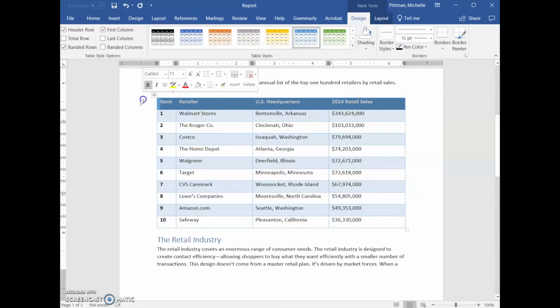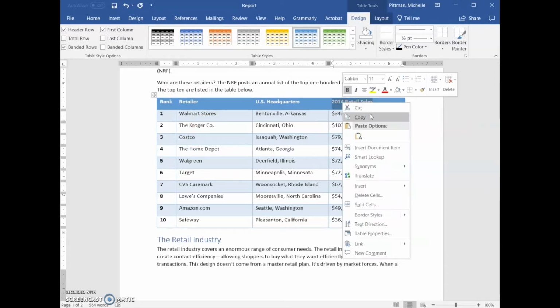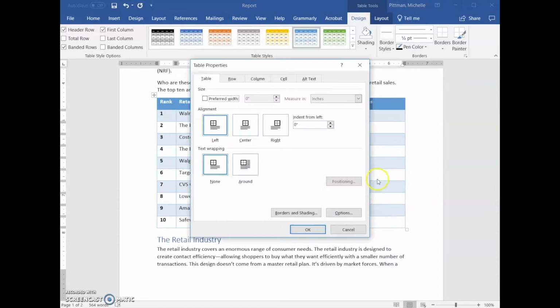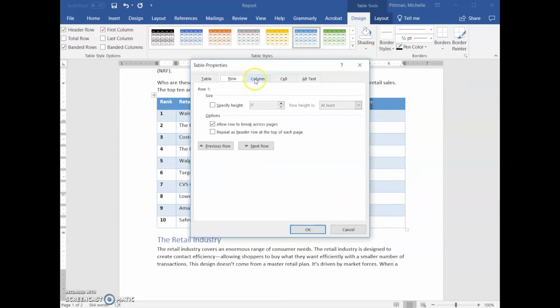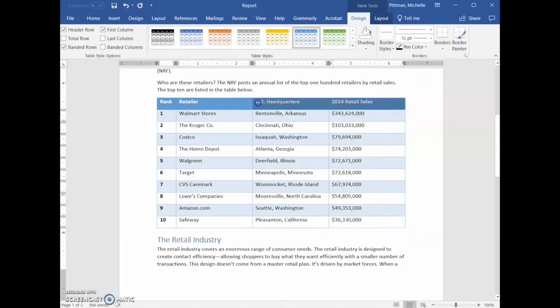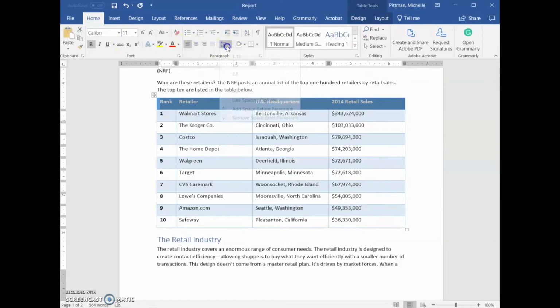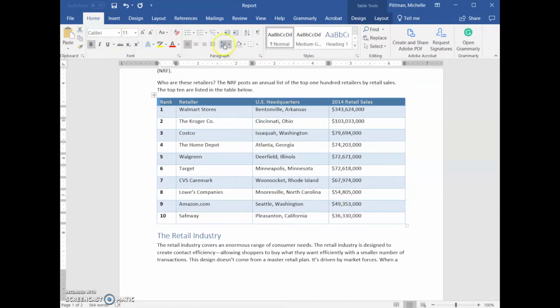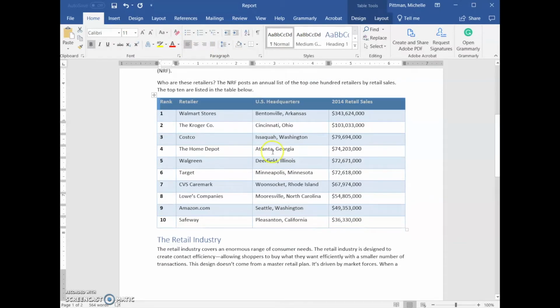You can also come in here, you can right click on these, and you can get different types of ways to lay out the information inside of the cell. If you go into table properties, this will also pull up more, like row, column, cell. I can tell it how big. I can tell it where I want my vertical alignment to be. I can also come back in here and remove the space after paragraph. I can add some. I can make it actually before if I want. So there's lots of different ways that you can format the layout of the table.